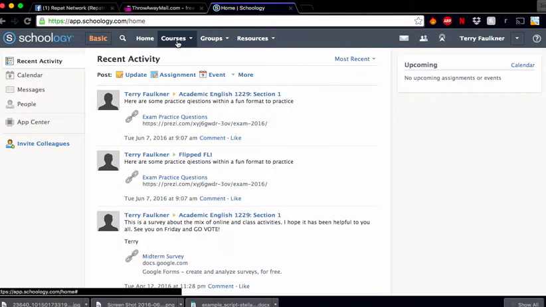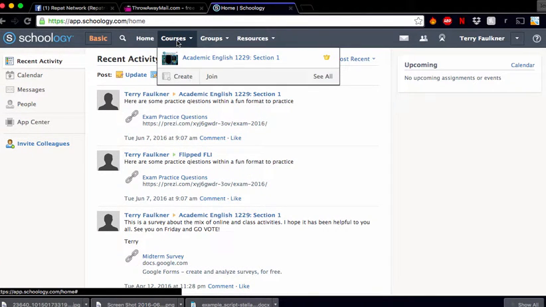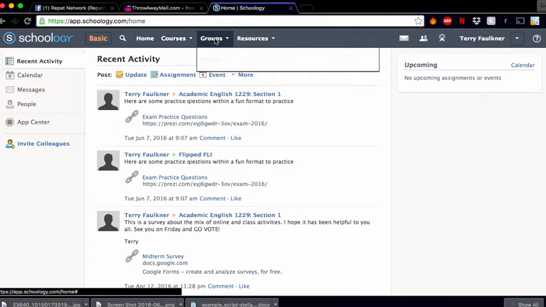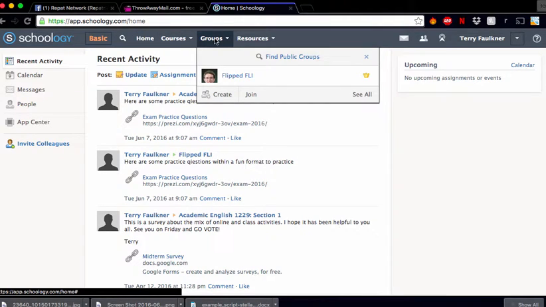The first drop-down menu, Courses, is where you can manage your courses and begin adding content. This is where you'll spend the majority of your time when you're on here managing your classes, looking at student grades, etc. The next drop-down menu is the Groups page, which is where you can join public groups, or you can find other groups within the YUFLI similar to groups like Martin Tuttle's Flipped YUFLI group.